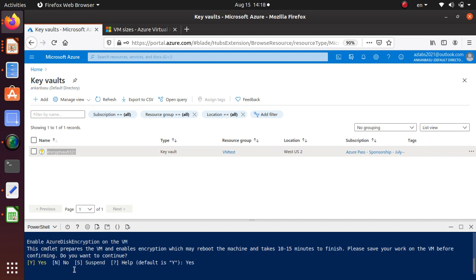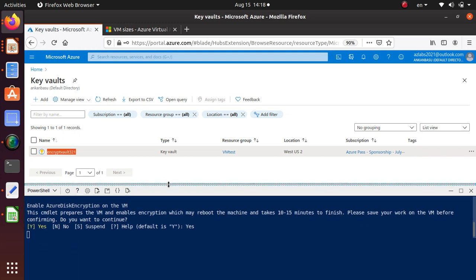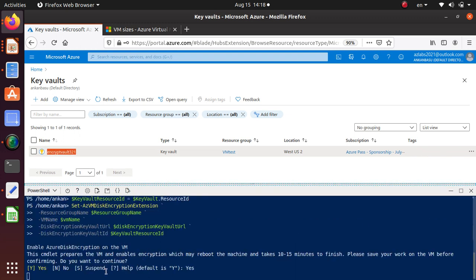Okay, it will go through, and in a minute or so you will get back what's going on with this command. So let's pause the video just for a second and be back when it's done, and we'll review the status of the virtual machine encryption, and we will conclude the video.